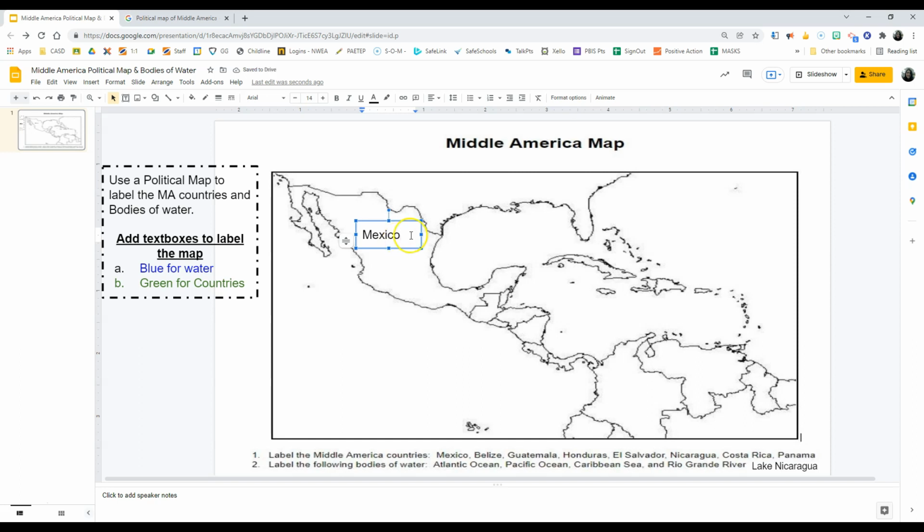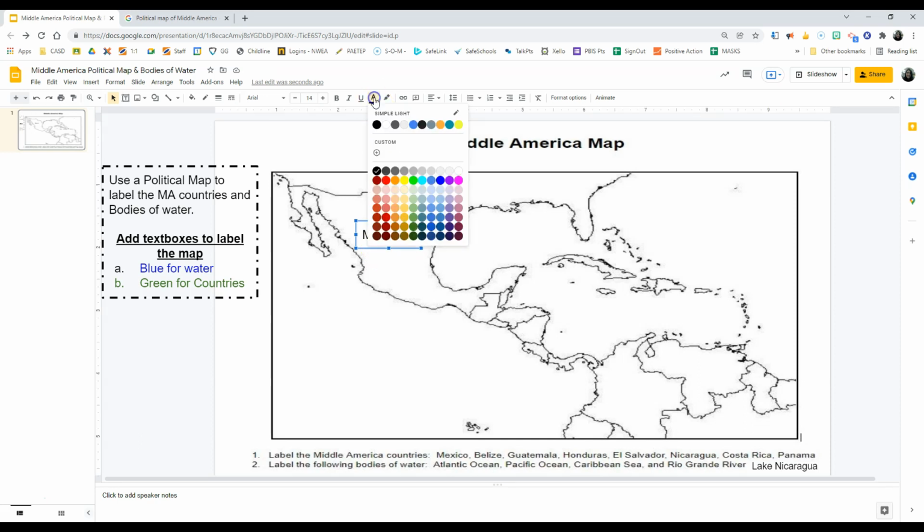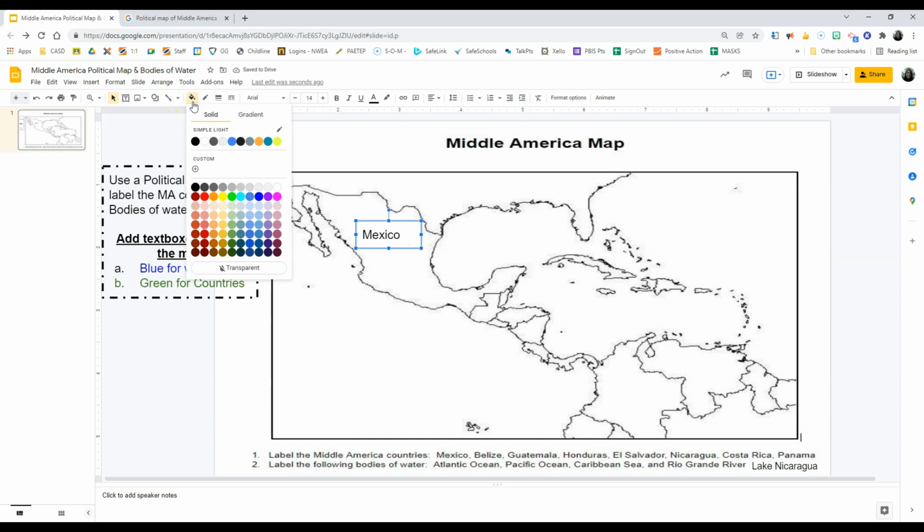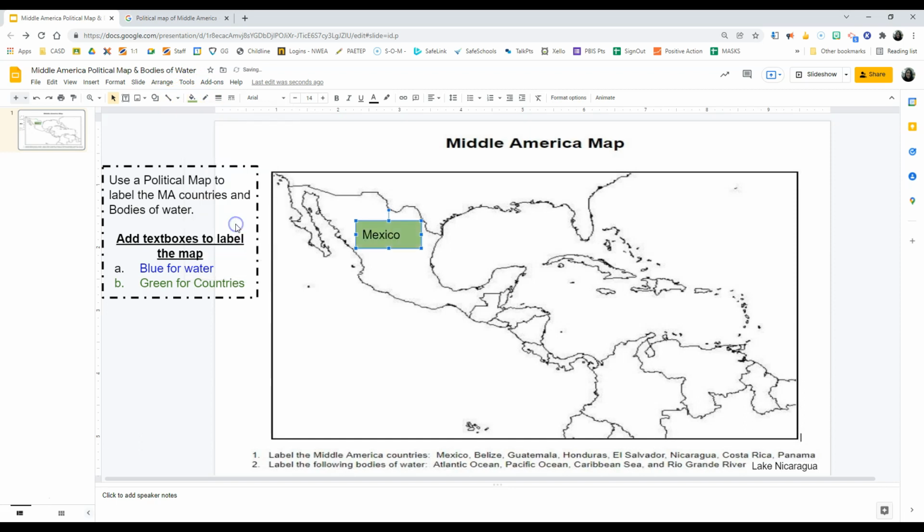And you could do this a few ways. You can change the color of the text by changing it to the color that you want. Or what you could do, which might be a little bit easier, is just covering the whole box. See that little paint bucket with a drip? You can just pick it and it will change the background to the color that you want. So what I would do is just do it that way.